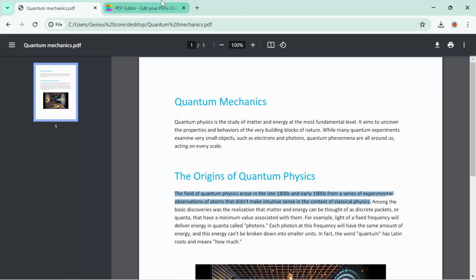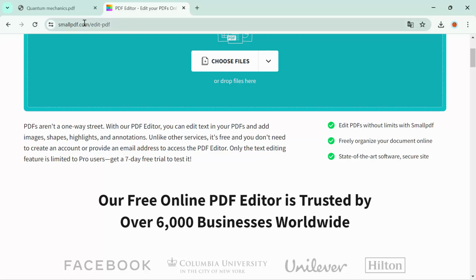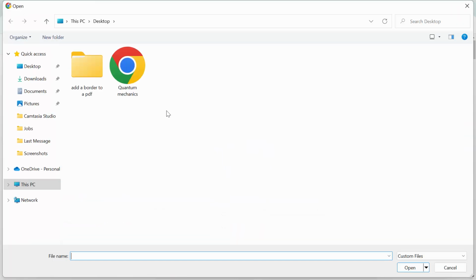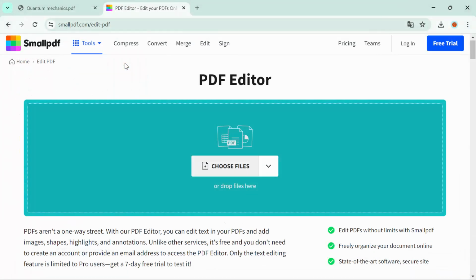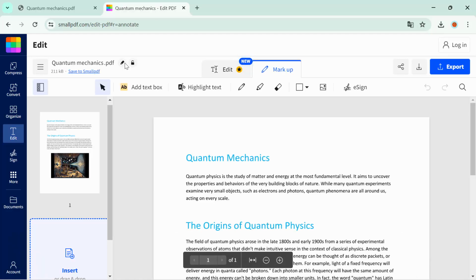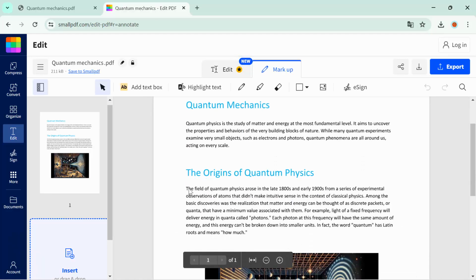For example, go to this website, smallpdf.com/edit-pdf, then select your PDF document, and this is the document of ours. We're going to highlight this content.